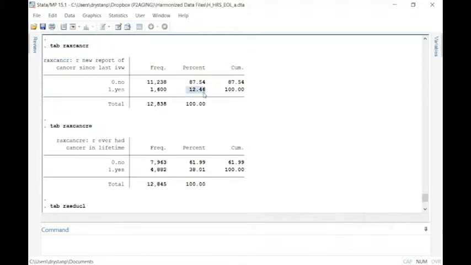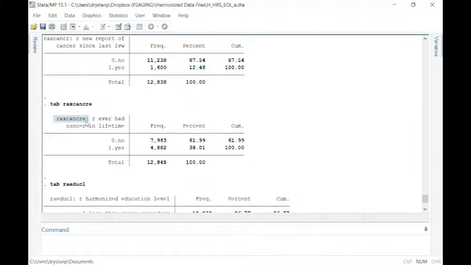The RAX health variables that don't end with E will tell us about the development of a condition between their last interview and death. For our last health variable, RAXCANCRE, which indicates if they were ever diagnosed with cancer in their lifetime. So we have about 38% of respondents who have been diagnosed with cancer at some point in their lifetime.